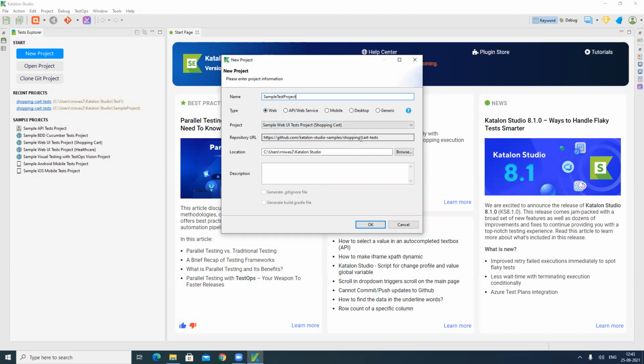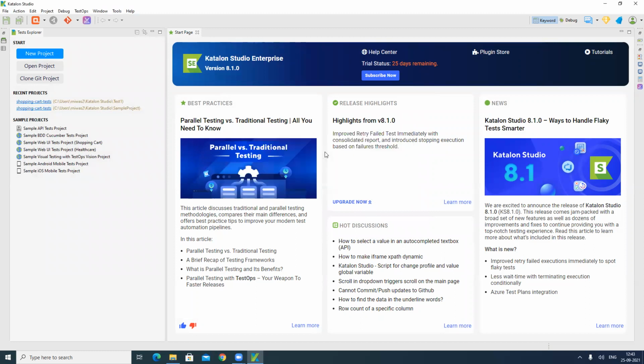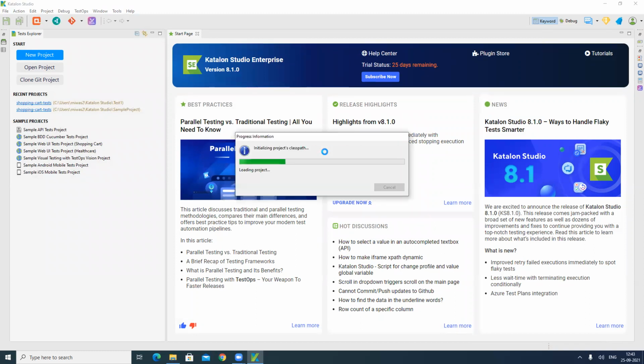So this is a repository where it will clone the project. It is basically a Katalon Studio repository. So from there it will clone this project into your Katalon and your local system. Where you want to store this project, you can change your location from the browse option, but by default it will be in your user directory. So just click on OK. It will clone this project from this URL into your Katalon and the local system. It is loading all the files.